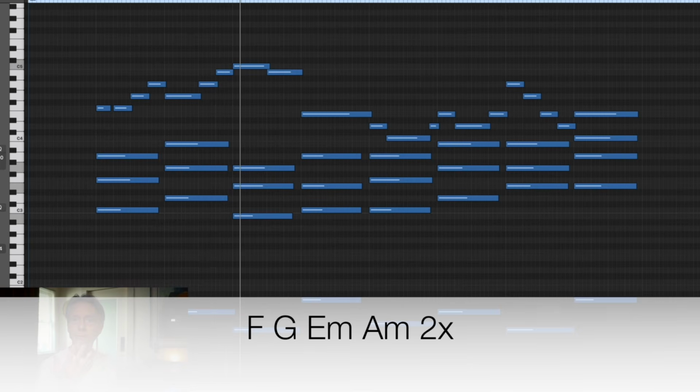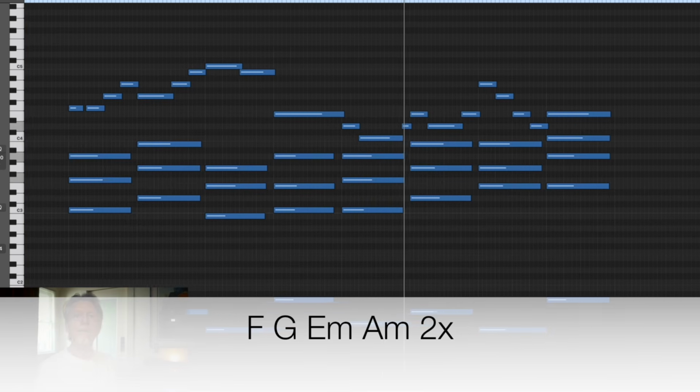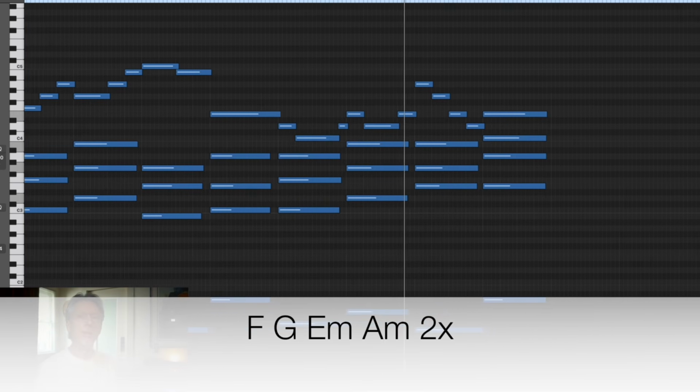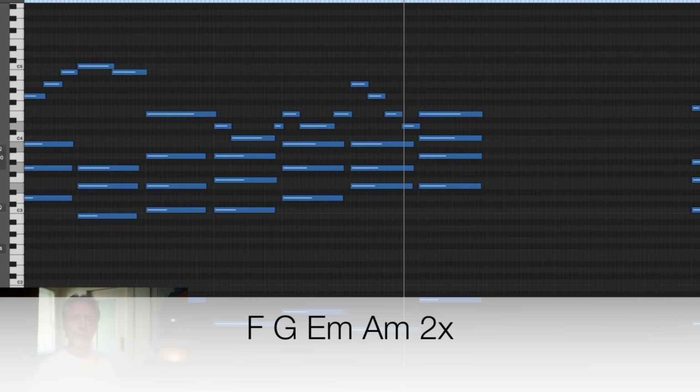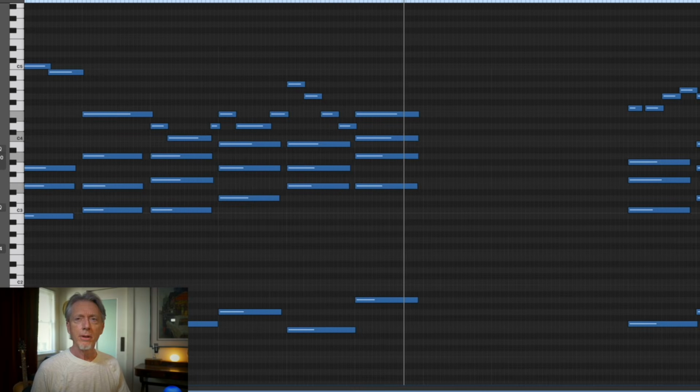4, 5, 3, 6. Major 4, major 5, minor 3, minor 6. It's called the Royal Road chord progression. It's huge in Asian pop music, and we hear it in Western pop as well. What we get, in the key of C, is F, G, E minor, A minor.